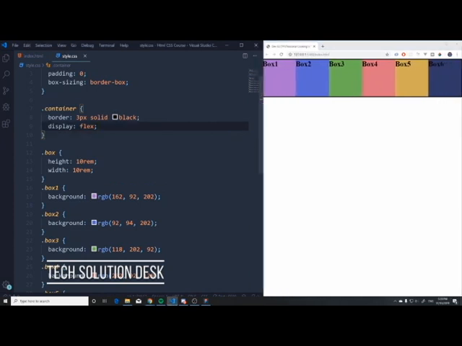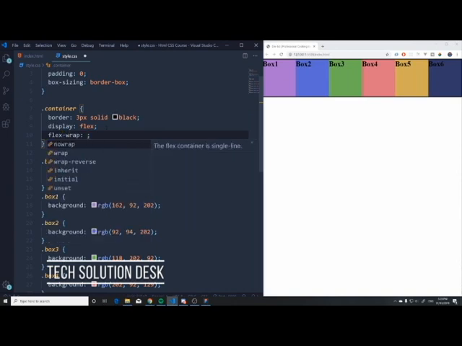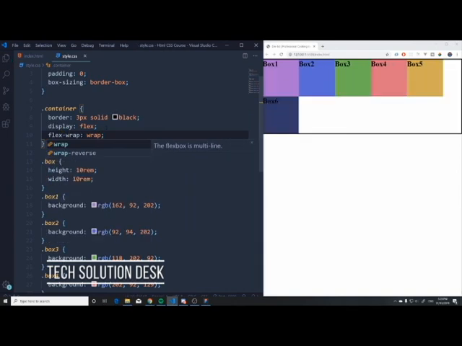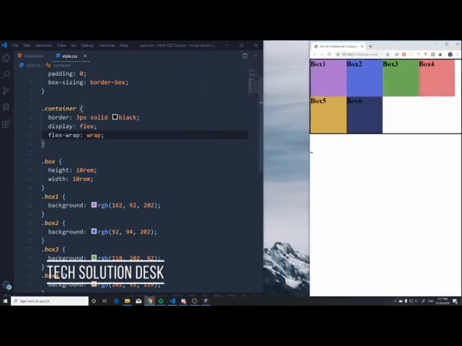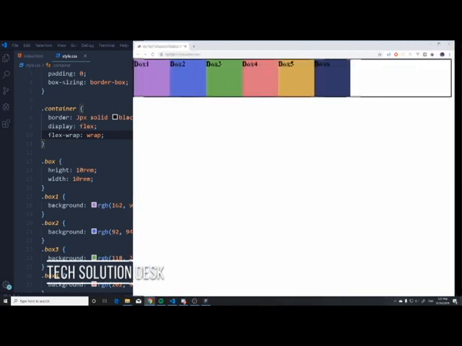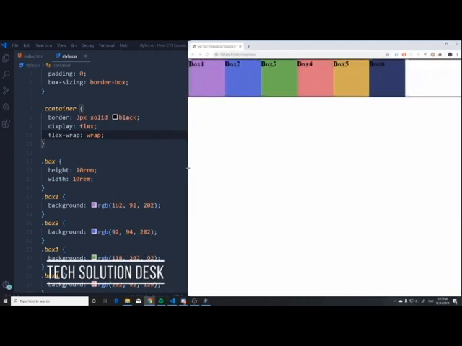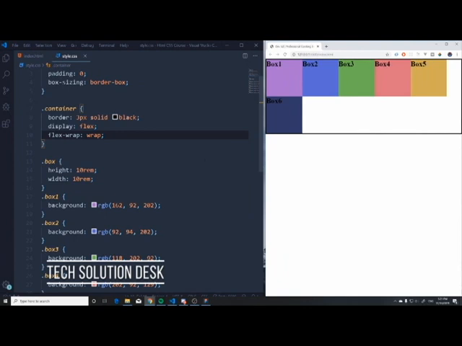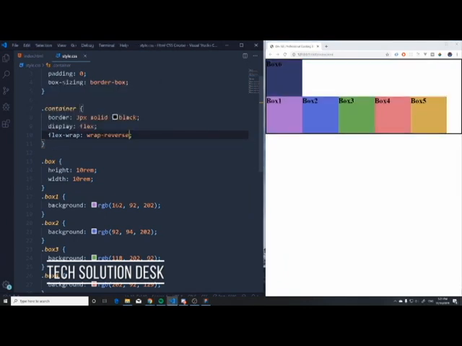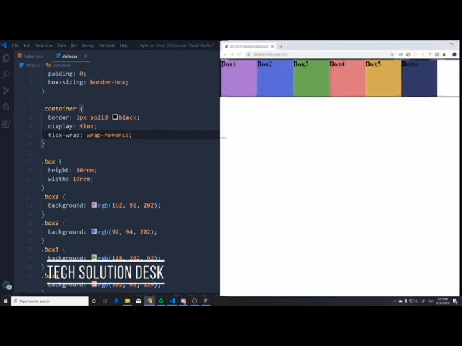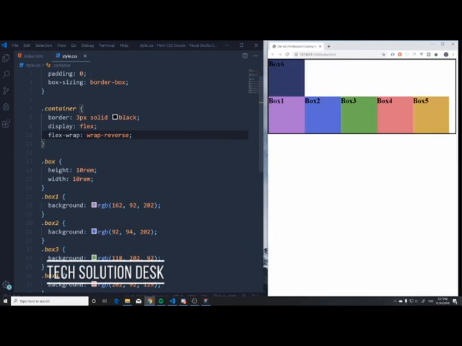Well, there's a property called flex wrap, and by default, this is set to no wrap. However, if I add wrap, take a look, as soon as it's out of space, the content starts wrapping around, which makes for responsive web design super easy. There we go. We can also reverse this behavior by adding wrap reverse, and that's just going to do the exact opposite. There we go. All right, there we go.